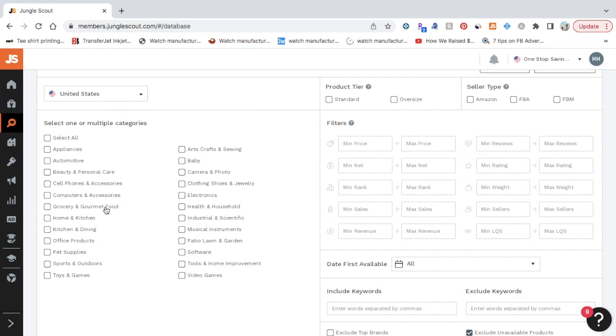So the first thing I will filter out is it says select multiple categories. These are the different categories of products that you can search for. So typically, I just like to select home and kitchen and dining. They're the two categories that I like selling in the most.